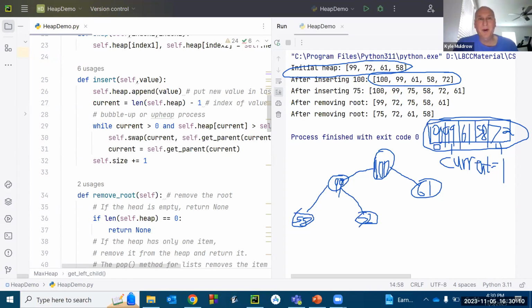I know I've said this before, but I'll reemphasize it one more time. We will cover removing a node from a heap in a separate video, Heaps Part 2.